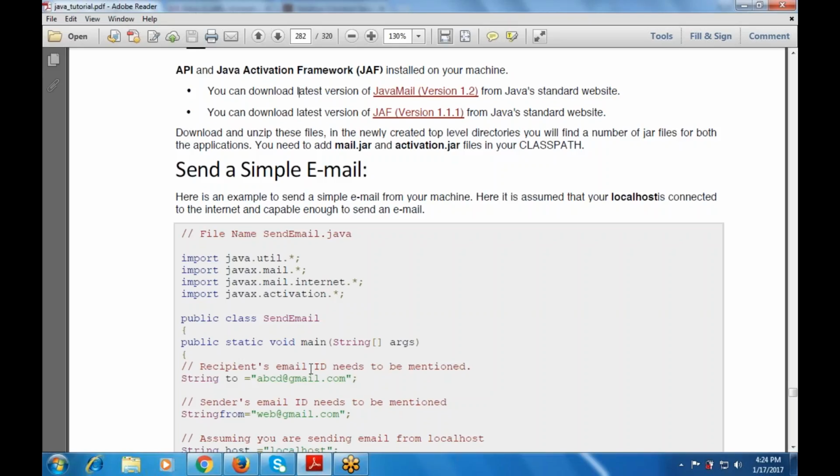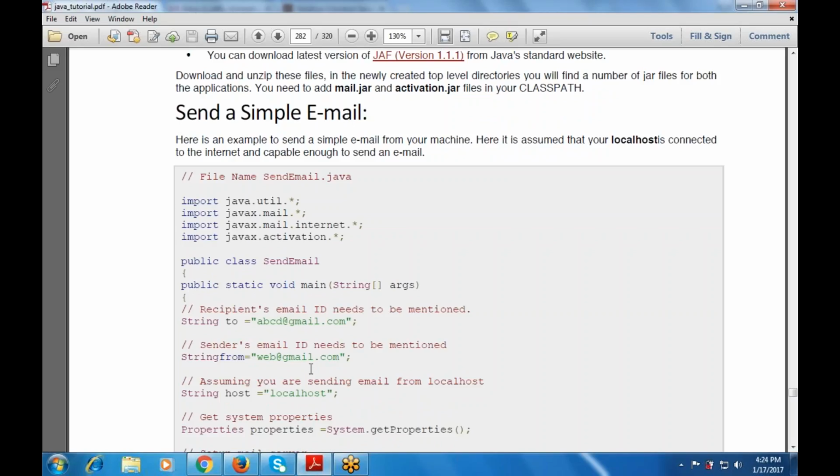Now assume you are sending the email from the local host. This is String host equals localhost. Now get the system properties: Properties properties equals System.getProperties. Here the keyword is Properties, and the variable is again properties, equals System.getProperties. getProperties is a function by which we can get the properties of the system.